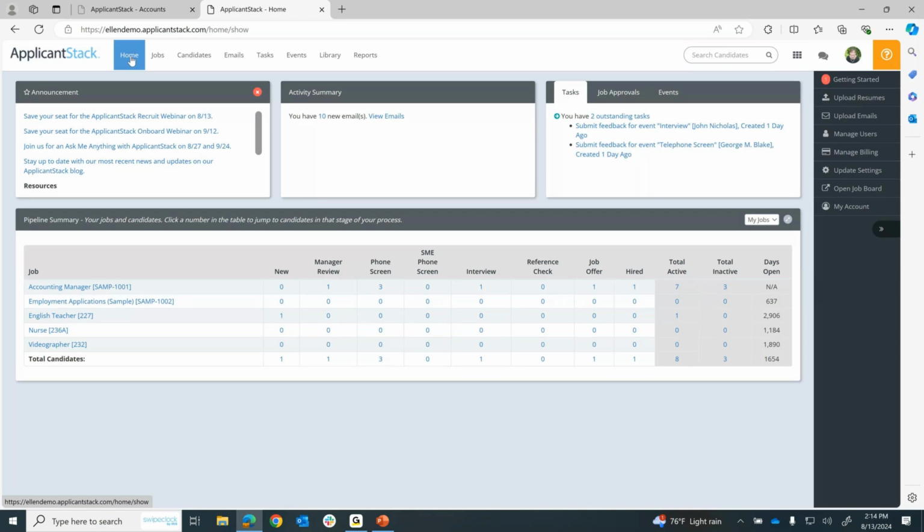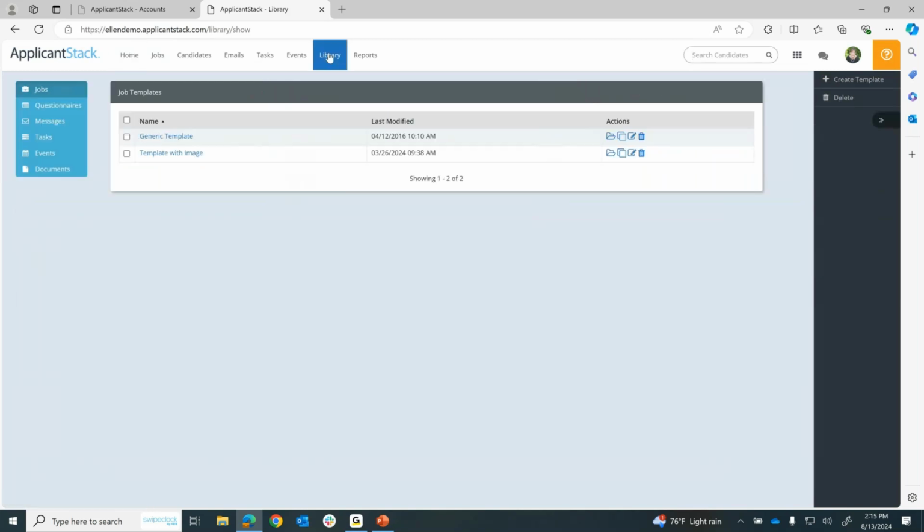That's the ApplicantStack homepage. So let's keep on going. I'm going to move from the Home tab all the way across to the Library tab. We are going to backtrack to Jobs and Candidates, but I'm going to start in the Library because this is typically where you would want to build your ApplicantStack account.